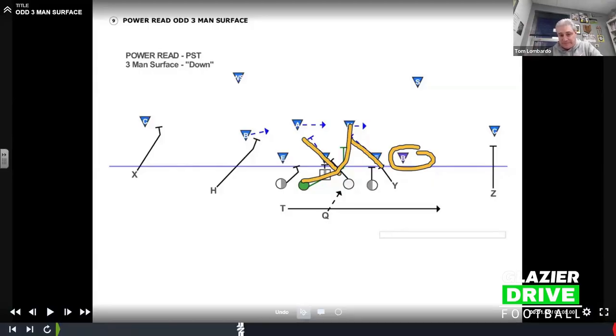All right. So that clears up everything to an odd defense. If it's a 3-4, we start with down, and we can base and basically read the first backer out of the box.